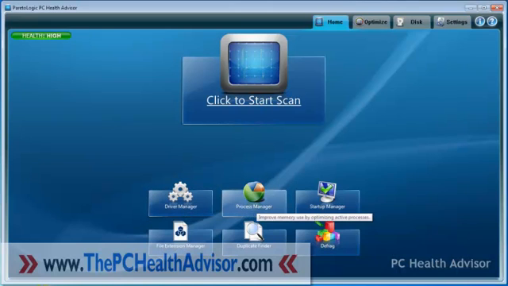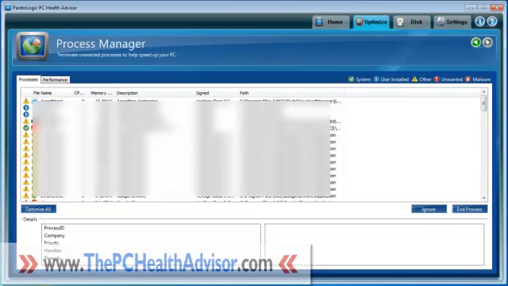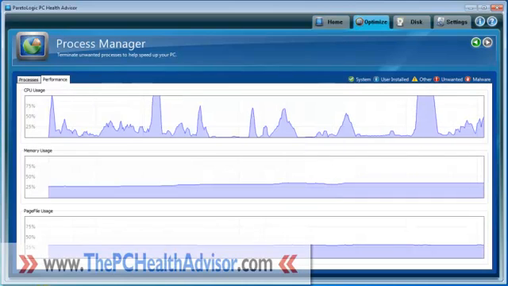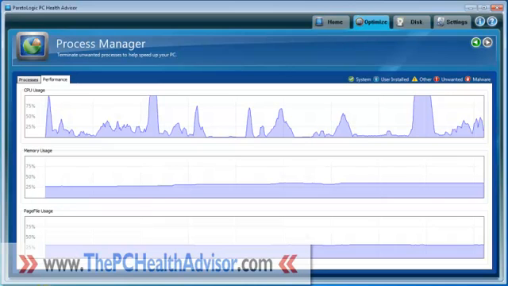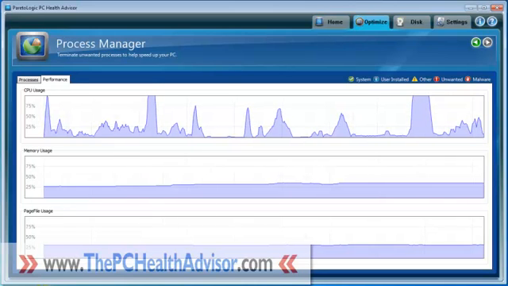The process manager, this shows you everything that's currently running on your computer, and it'll all be blurred out on here just for privacy reasons. I don't want to show everyone what's on my computer, where it's at, and where it's running. Also, the performance of your computer, it'll show you your CPU usage, your memory usage, and page file usage.